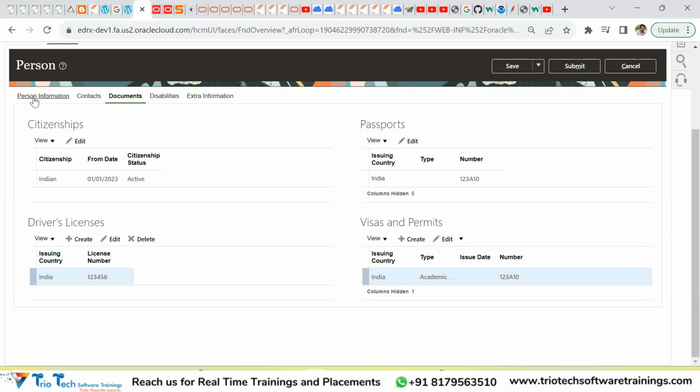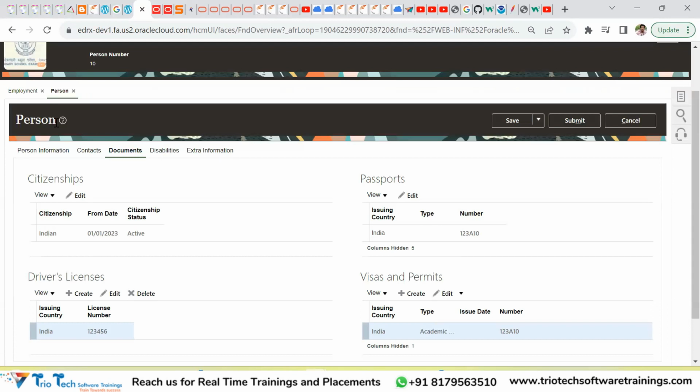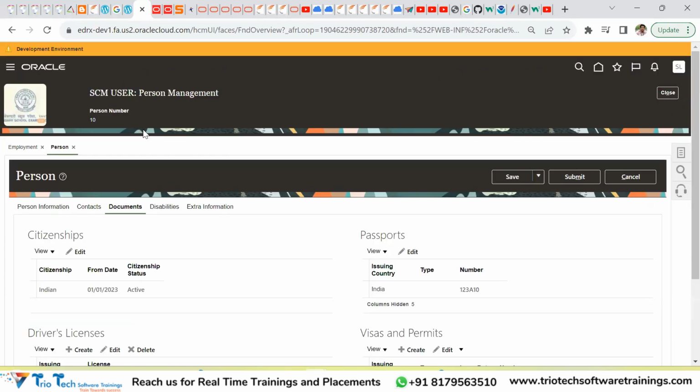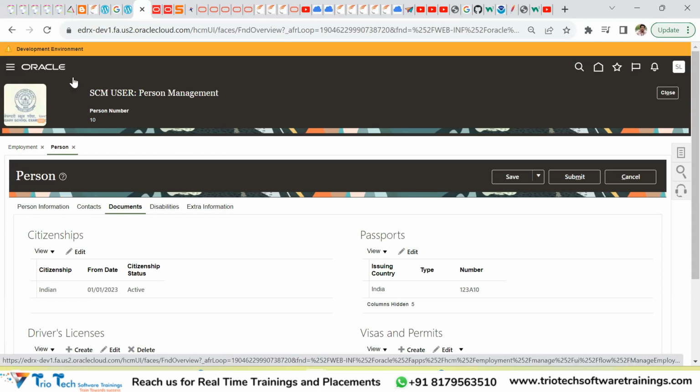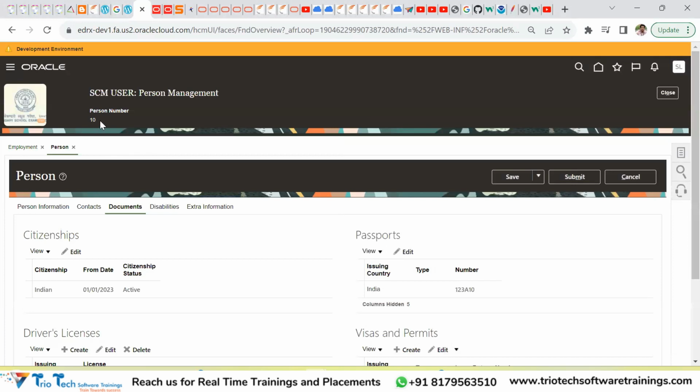Okay, so hope till now it's clear how you are supposed to navigate, and how you will be getting your respective instance access. You will have your username and password. After logging in, Navigator, under Navigator, My Client Group, under My Client Group, there is something called Person Management. Under Person Management, you can search by passing the person number.